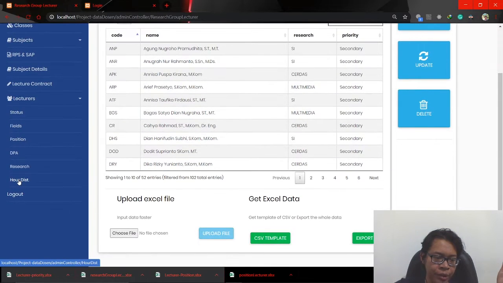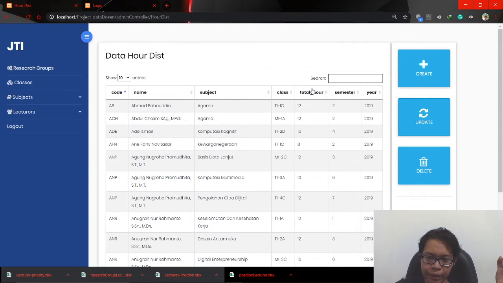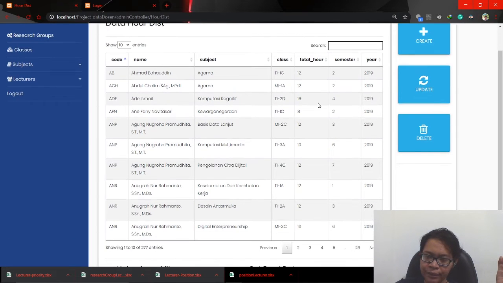I believe we still have one more. Okay, our distribution. This one. This is our distribution. So basically, this table tells administrators what each teacher teaches. For example, Sir Ahmad Bahoudin teaches Agama on TI-1C, and for this particular year and semester he has 12 hours a week to teach TI-1C the Agama subject, about religion.